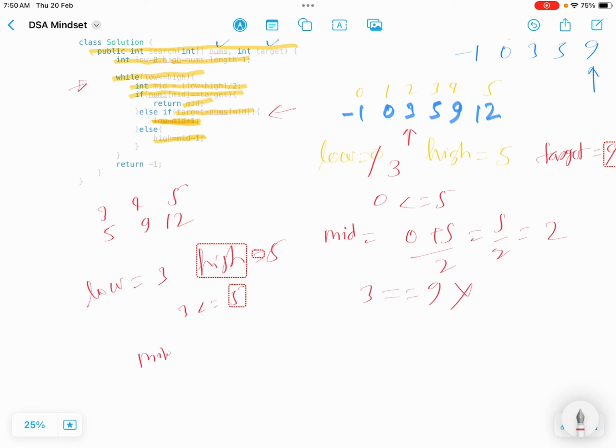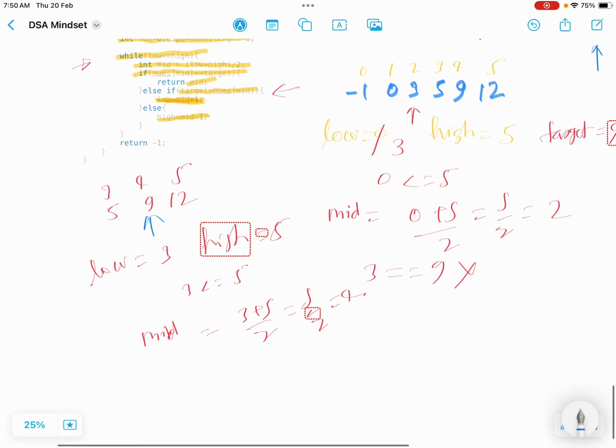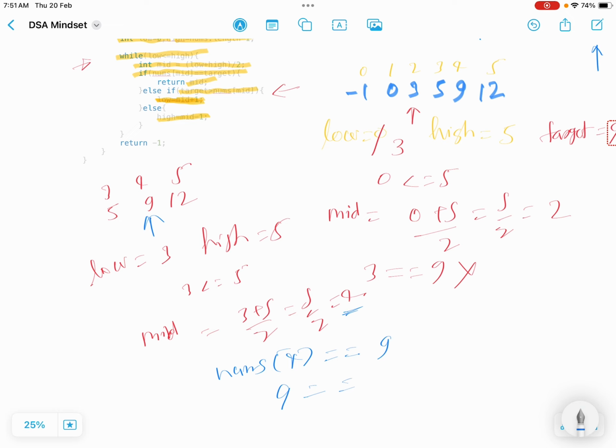So mid will become low plus high by 2, which is 3 plus 5 by 2, which is 8 by 2, which is 4. So 4 means we are just talking about this particular portion. This is the one we are talking about. Now we check if nums at mid, we got mid as 4. So nums at 4 is equal to target, which is 9. What is the value of nums at 4? If you look at that, nums at 4 is nothing but 9. So 9 is equal to 9.